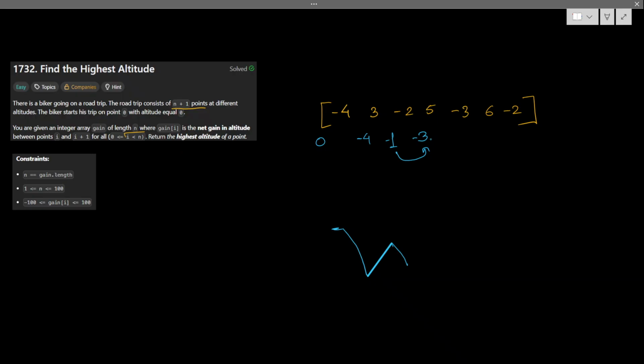Then the biker is jumping up by plus 5 the next time. Minus 3 plus 5 is 2, so the altitude will be 2. So this is how it is going. Then it gets minus 3, again coming down. It becomes minus 1.